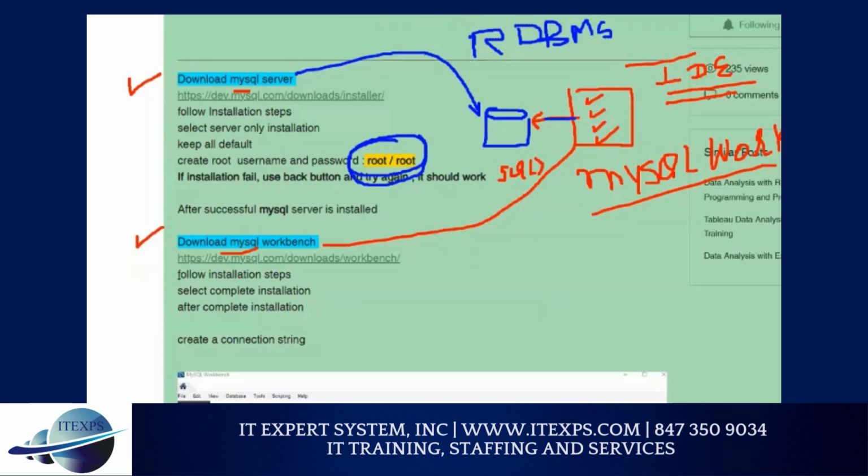When it connects, this concept is called a connection string. A connection string requires three or four things. One, the database, which we will create. It requires the port, which is the default port, not a problem. It requires the server, which we'll know because we are installing. It requires a username and a password. If you do not know one of them, you will not be able to connect.